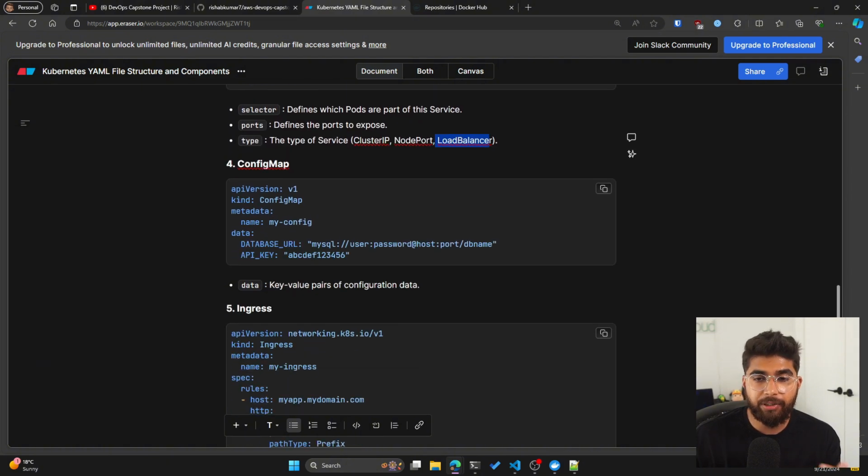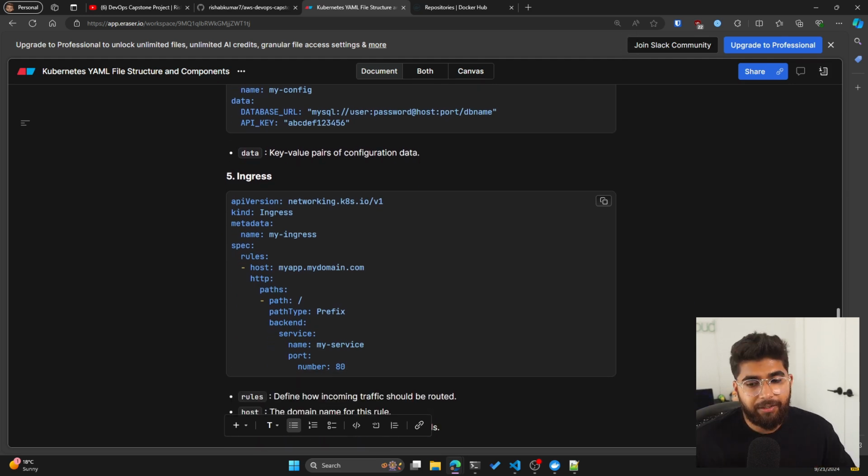And then there are some other resource types like ConfigMap and Ingress. Again, this is more of focusing on the DevOps Capstone project. This in no way is a Kubernetes crash course. So if you're not familiar with Kubernetes and don't know about all these different YAML file examples that I'm sharing, I would suggest that you step back and learn about Kubernetes and the basics first.